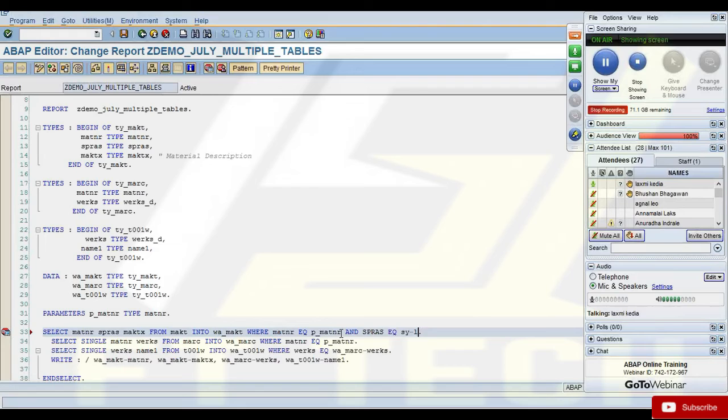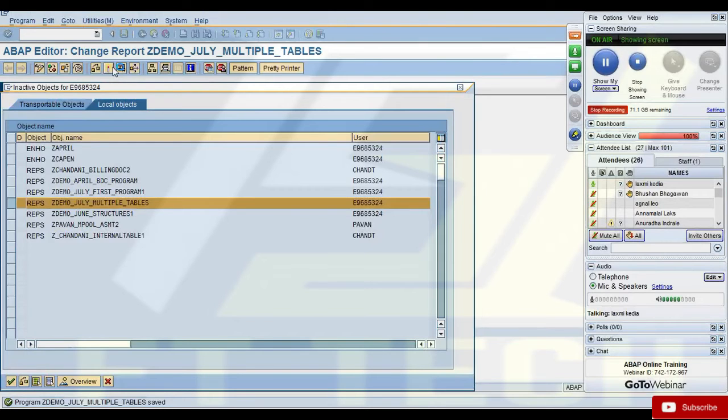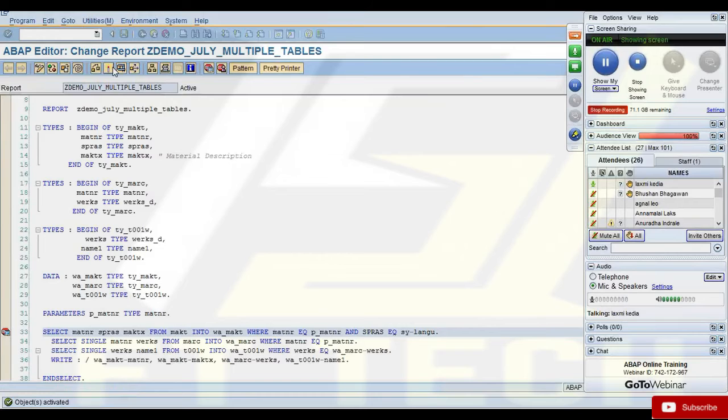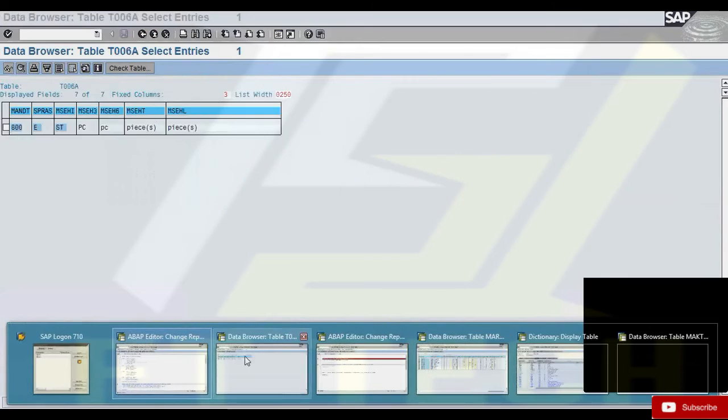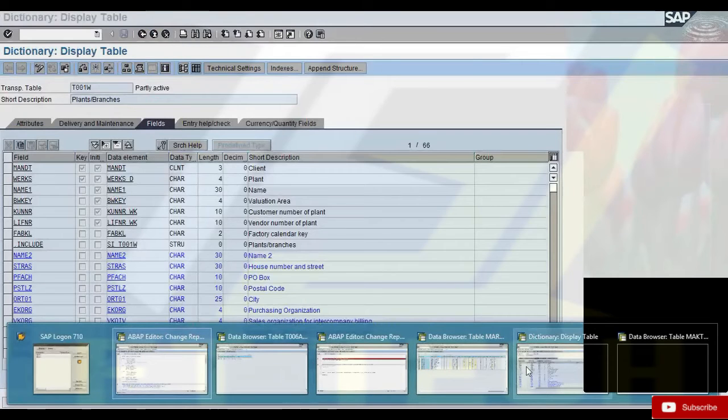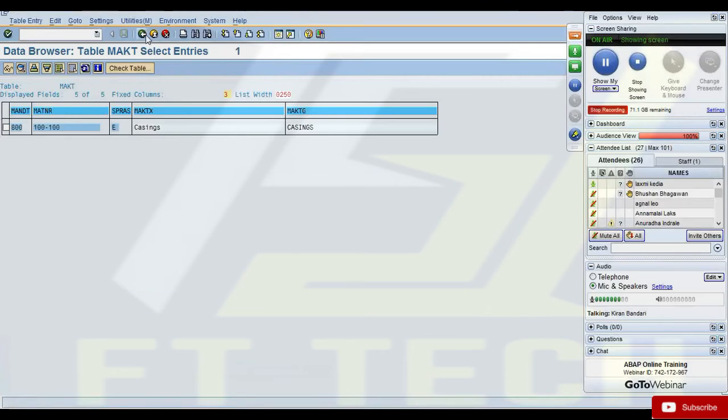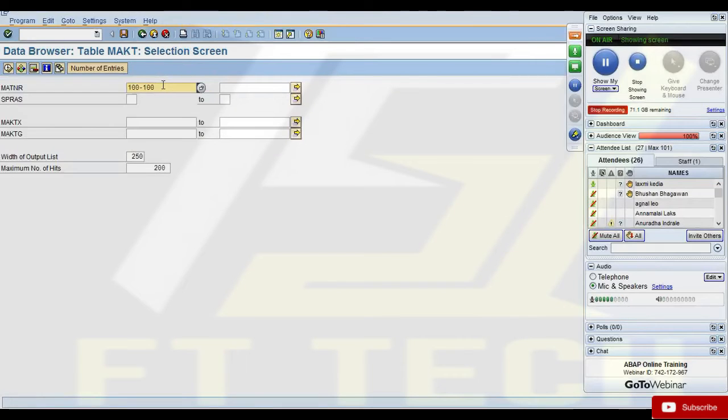Now instead of looping through the first table, we can loop through the second table as it contains more than one record, and for each record we have to fetch the description of that plant. So you mean to say just because MARC has more than one record, you need to loop MARC? Yeah. Okay, so I'll give you one more test data. Instead of 100, let's say 100.